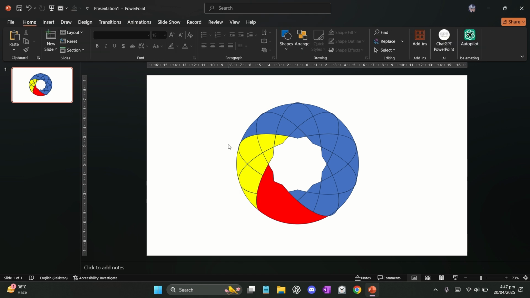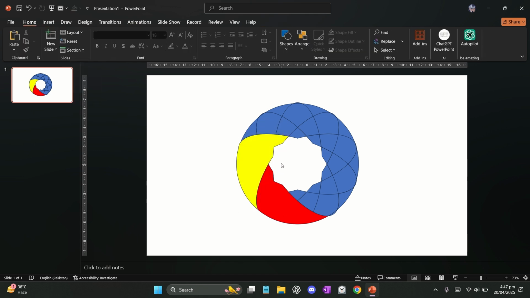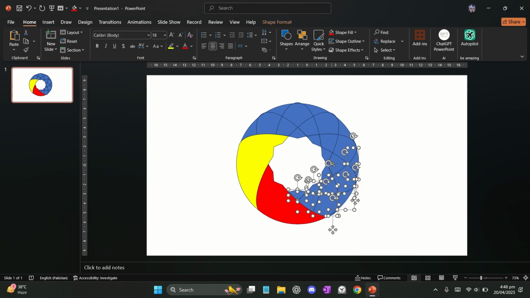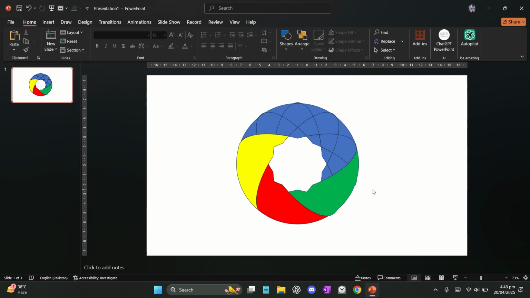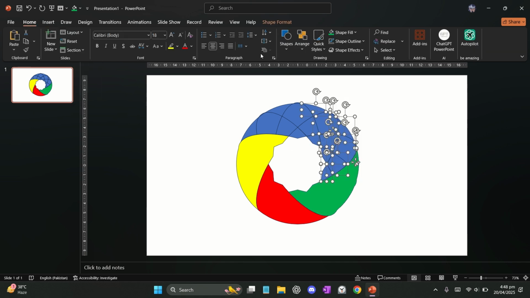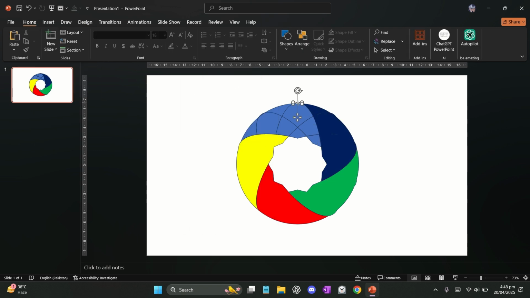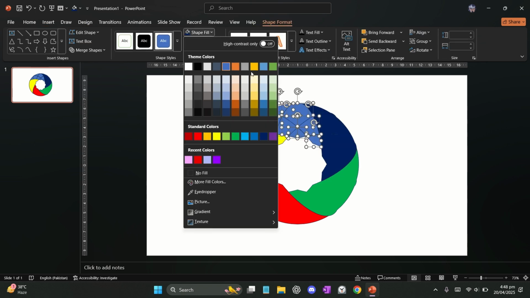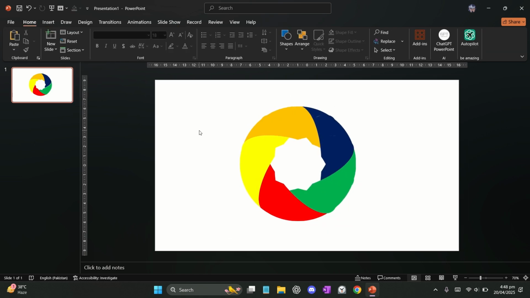From the merge option, click on union, select the other shape as well, and we're going to unite them as well. Similarly, we're gonna make separate 5 shapes like these, give them separate colors so that we can differentiate among them, and then correctly give them the merge option from the union. So here we have about 5 shapes.